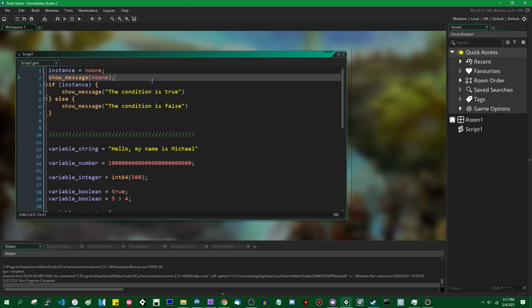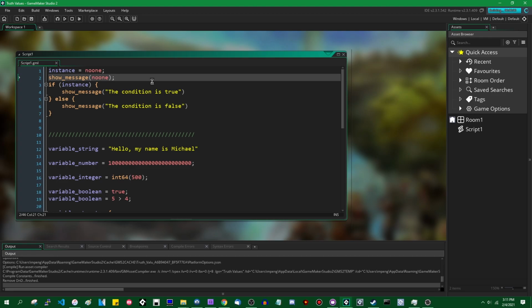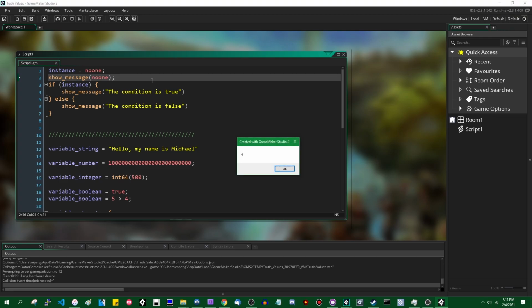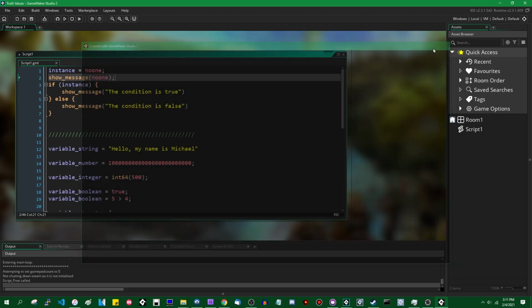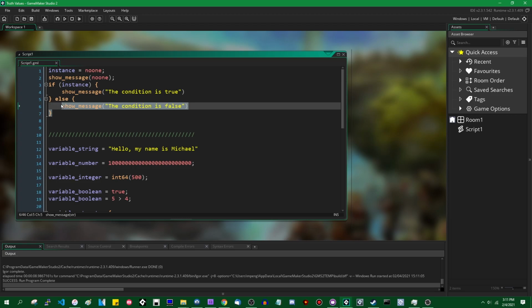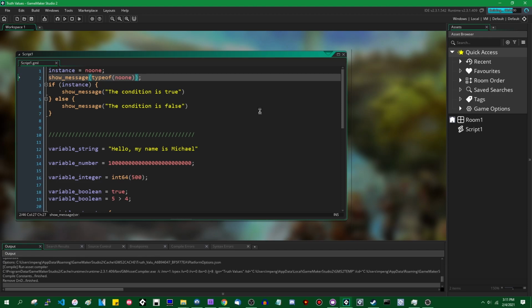So noone, as we shall see, is just the same way that true and false are macros for 1 and 0. Noone is basically just a macro for -4. Noone is a number. Noone is not a special instance type or anything. If you show message it, you can see that it is -4. If you do any other number operations on it, you saw that it evaluated this condition as false, by the way. So again, -4 is falsy. If you were to do something like typeof noone, you would see that it is indeed just literally a number.